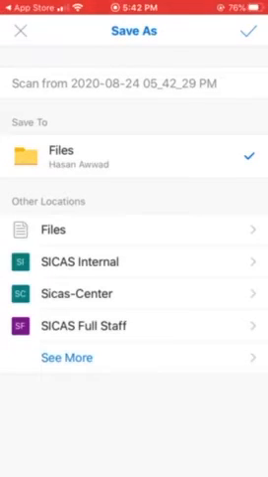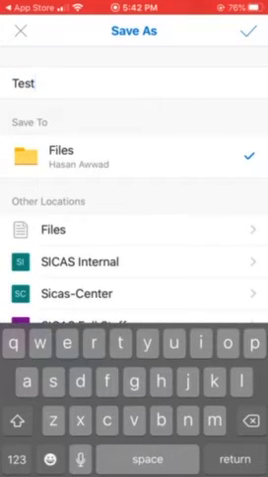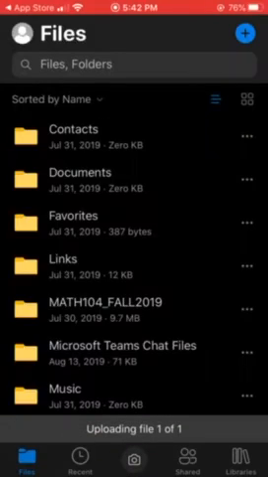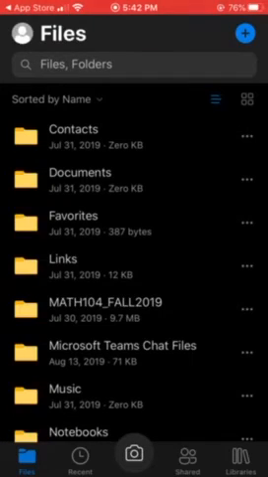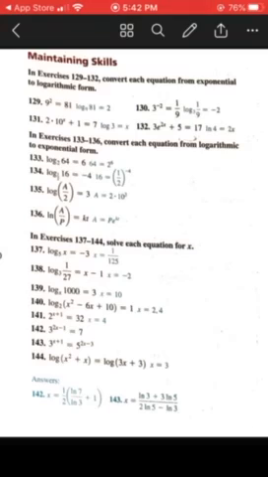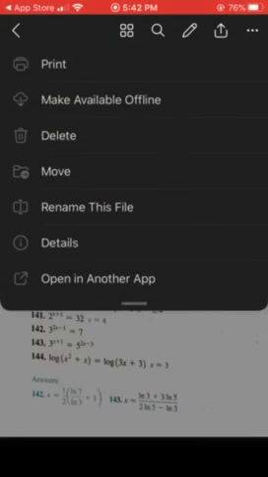Again, it's going to save the files. I'm just going to call this test. So save there. Now you can tell that it finished because it says file uploaded. And when we go down here, here we are. And it's there, right? So what we can also do is we can share this.